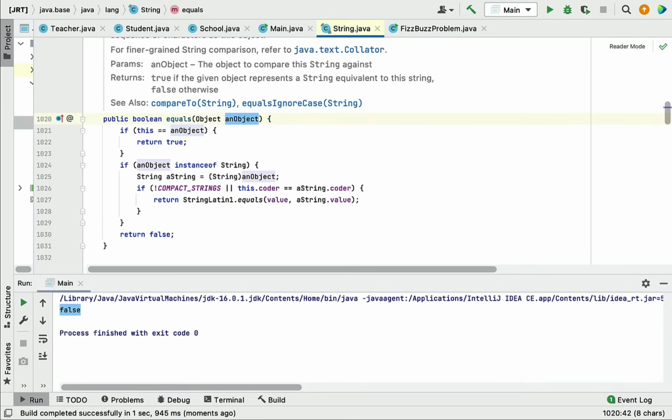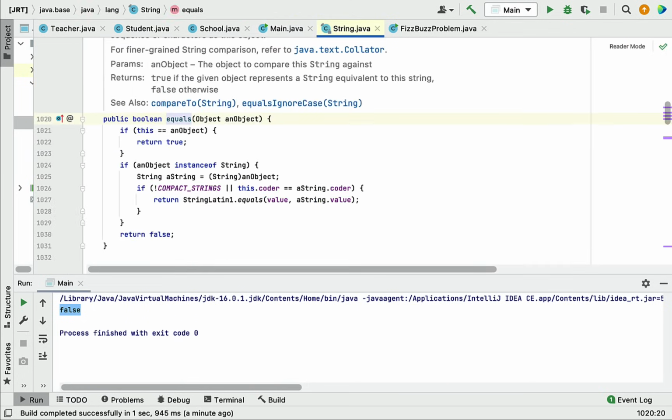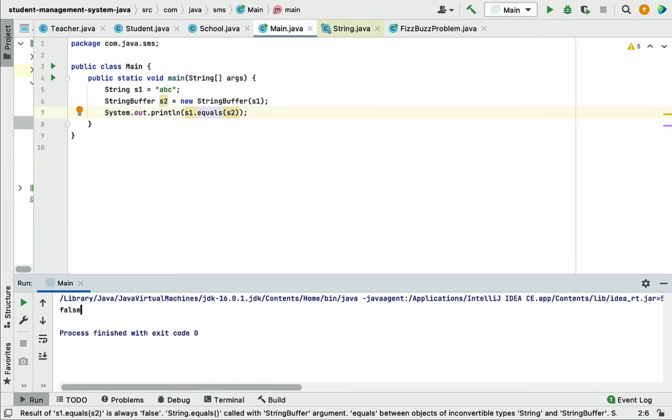here it checks whether this object is an instance of String. If the object is not an instance of String, then it will skip this if block, and it will come here and return false, right? So that is the output. Here you can see s1.equals(s2). s2 is nothing but a StringBuffer object, and in the equals method a StringBuffer object comes, and a StringBuffer object is not an instance of String. That's why this if block will get skipped, and it will come here and return false, right? That is what we can see in the output.